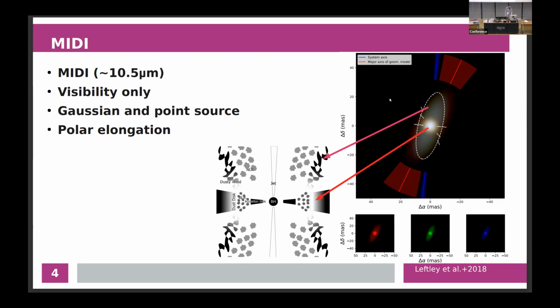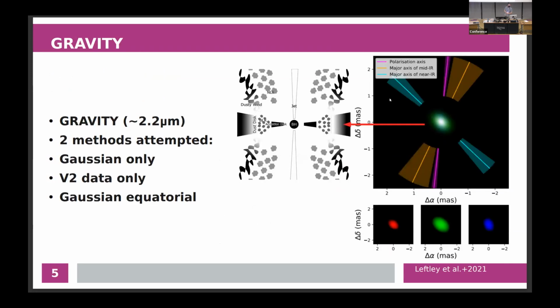So as such, we observed it with GRAVITY. GRAVITY works in the K-band at 2.2 microns, and should be very sensitive to the sublimation region and the hot dust disk. GRAVITY gives you quite a bit of information, but first we just focused on the visibility, with a very simple model, just a single Gaussian. We find that this Gaussian is indeed equatorial, at least more equatorial than it is polar, especially when compared to the mid-infrared emission from MIDI.